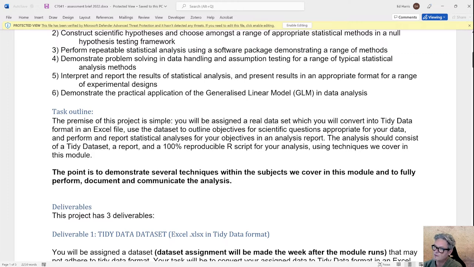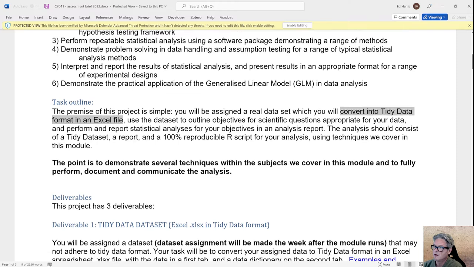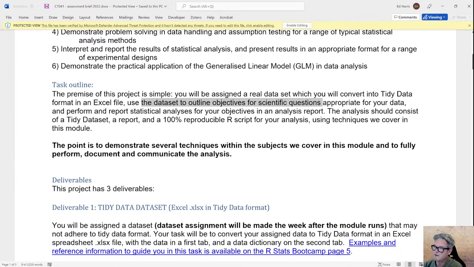Okay, the first task is going to be to convert your assigned data set to a tidy data format in an Excel file. Then, given the data set that you've been assigned, to outline some objectives that are appropriate for variables in the data set to answer some scientific questions. Okay, and then you will perform and report the results of statistical analyses for your objectives.